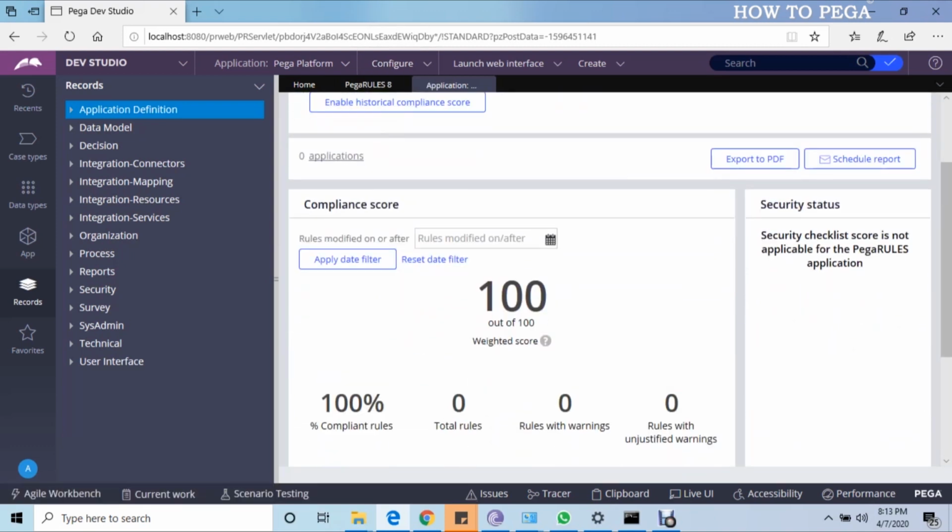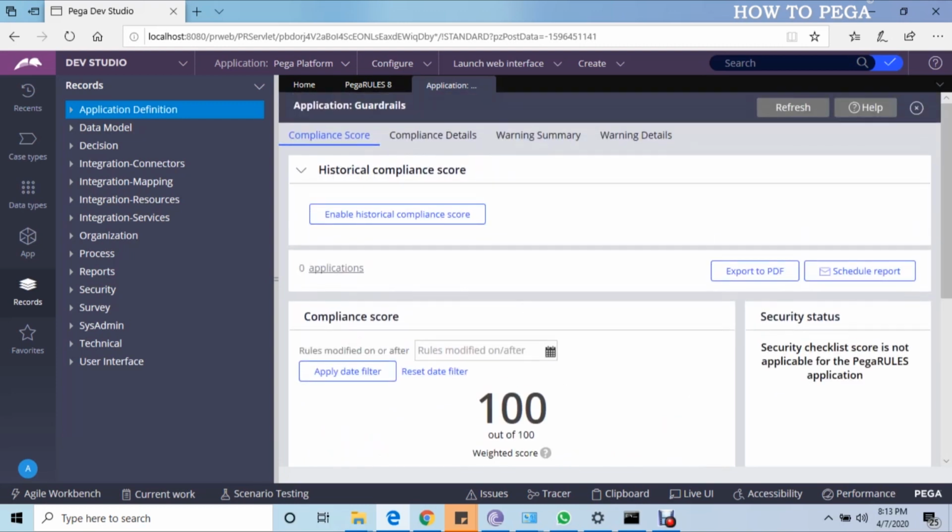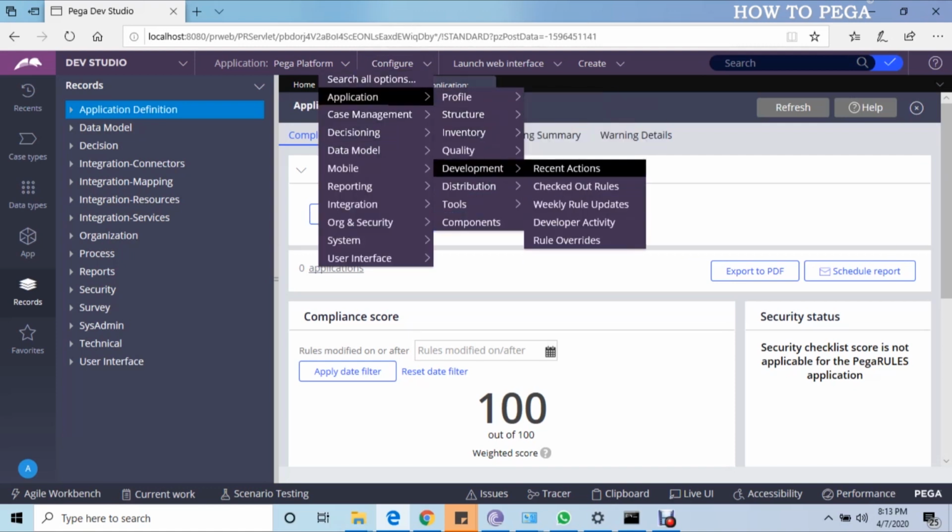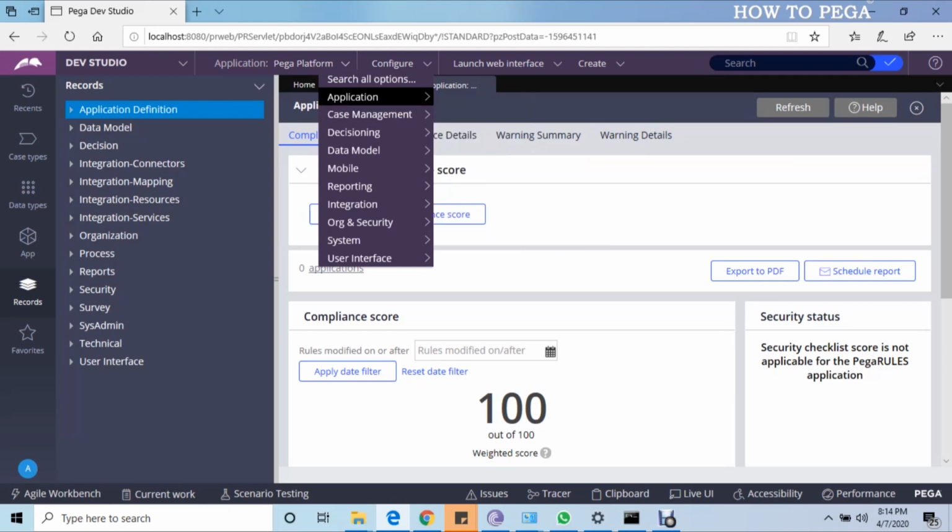So this current application is 100 out of 100. It's a Pega default application. So in our new application, we can check the scores. Like that, in the development tab, we can see the recent actions, what we did in recent days, and what are the checked out rules and weekly rules updates. Like that, we can get different reports, different features using this configure menu.